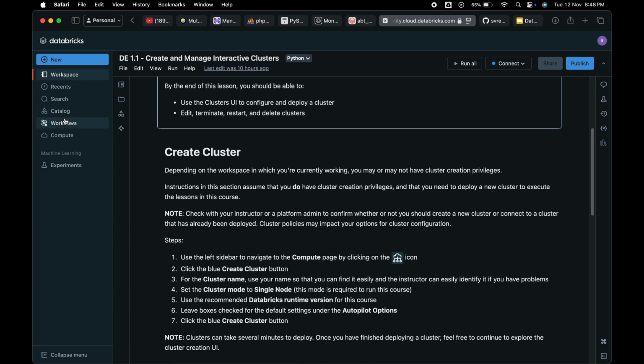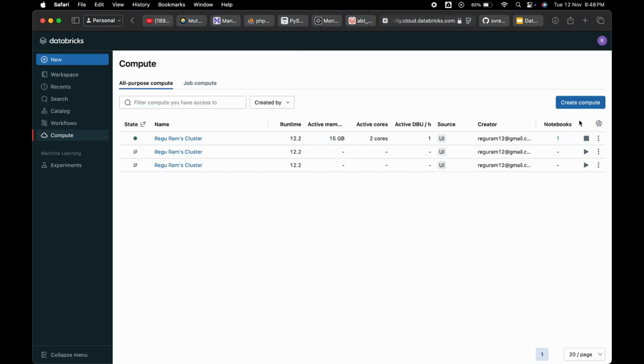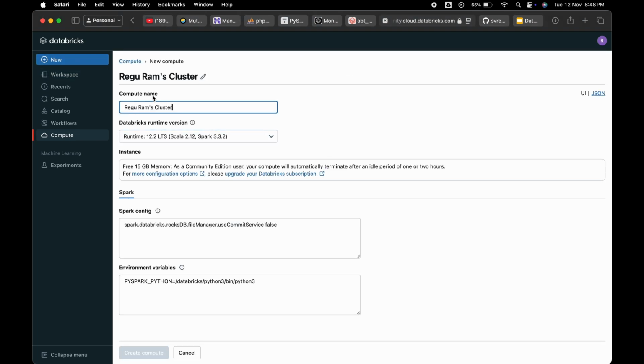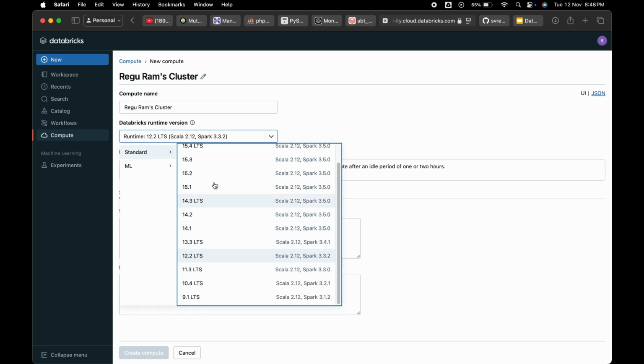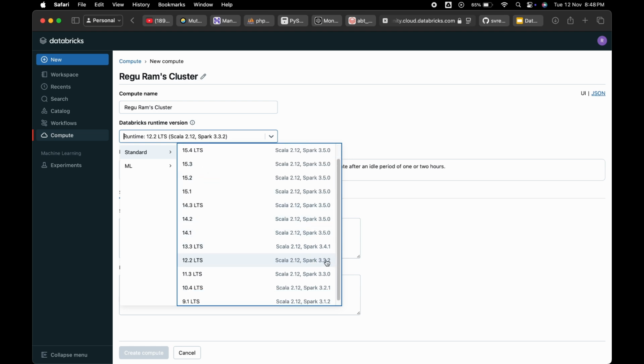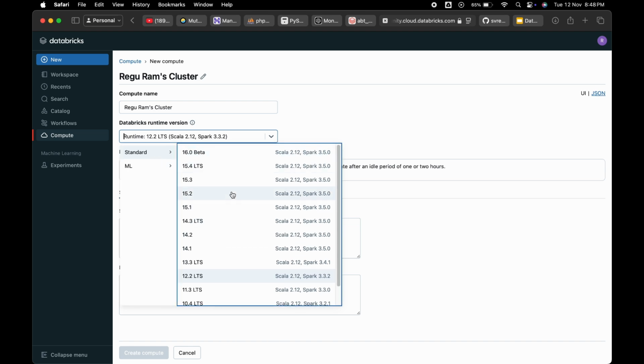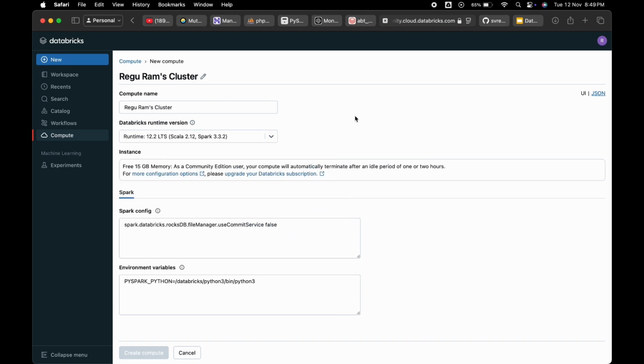So, creating a cluster. Let me go to compute, then create compute. Here, we are using the community edition, so there will be limited options available. We won't be able to configure much here. In community edition, we can give the compute name, then the Databricks runtime version. There will be a few runtime versions available, like Spark version and the Scala version. So we can choose the runtime version accordingly.